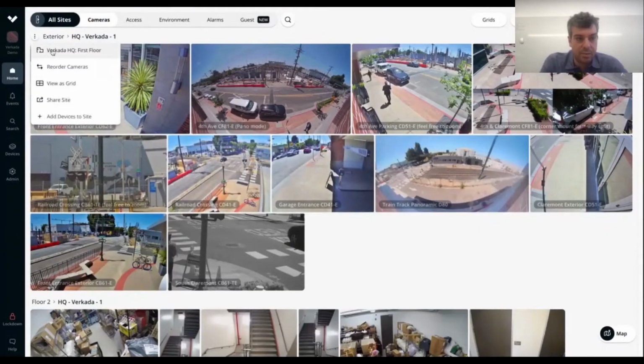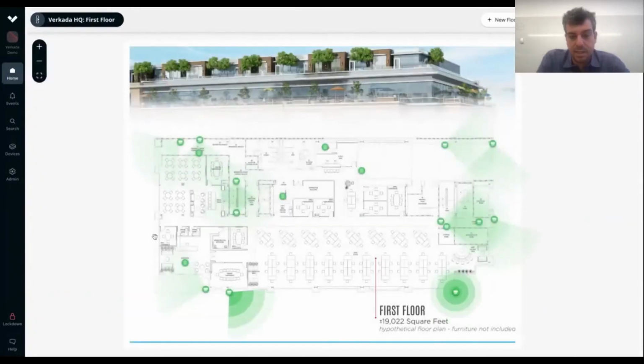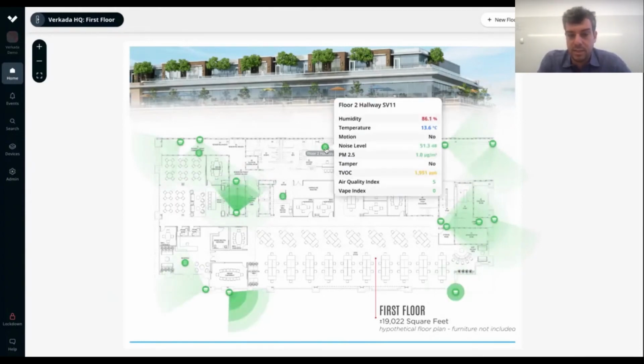Something else that I can do from here, very important, is the ability to see the status of the cameras. So green means that the camera is online. This is a real multi-product experience. You can see as well that we have our sensor here, which gives us an idea of the humidity, temperature, or noise level where this sensor has been deployed.